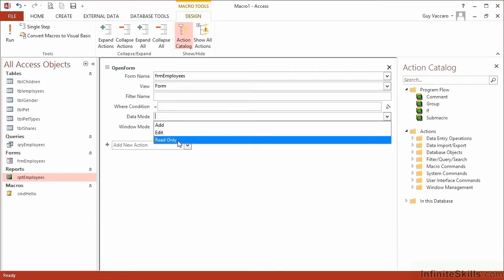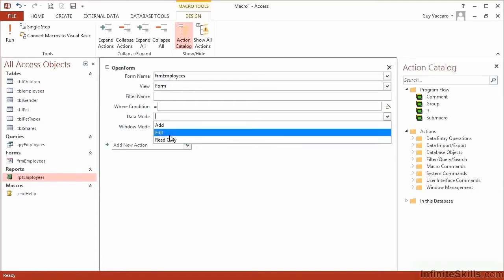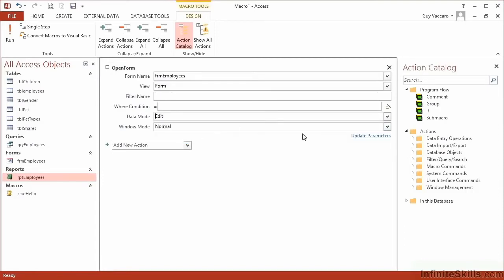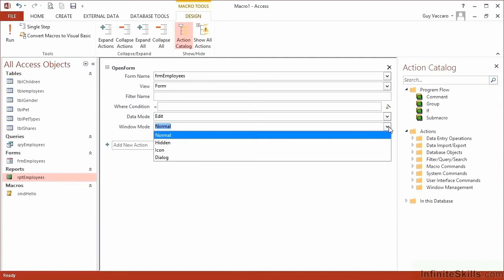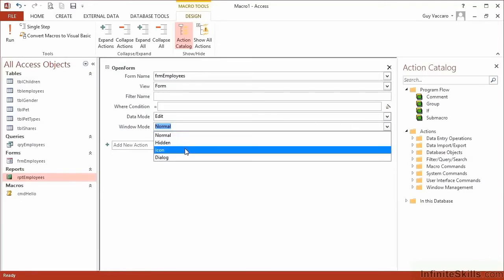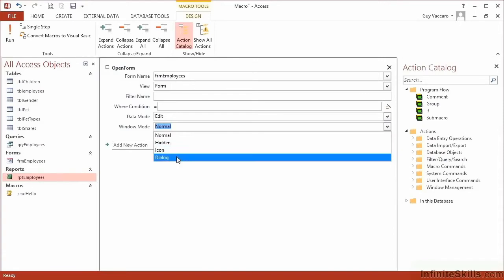We have add, edit and read only, so I can actually change the data mode for the form. If I change it to add, I'll be presented with a blank form ready to fill in a new employee, which can be quite useful. Edit allows us to make changes to the data, and read only allows us to see the data but not actually make and commit any changes. Let's choose edit, and then window mode. How does the actual form window open? Normal would be the default.